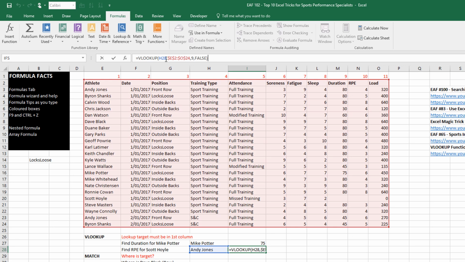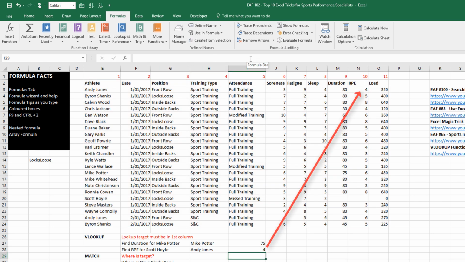We want to know RPE, which is column 10, so I just need to edit that third parameter of the VLOOKUP. So a VLOOKUP requires you to have the target be in the first column, and you need to know the column headings so that you can tell VLOOKUP that it needs to look in the 8th column, the 9th column, the 2nd column, or whatever else you want to arrange.